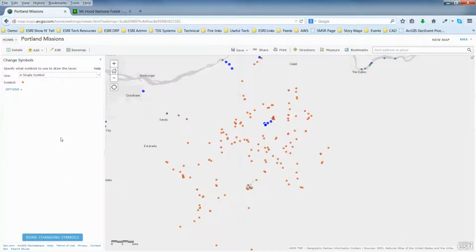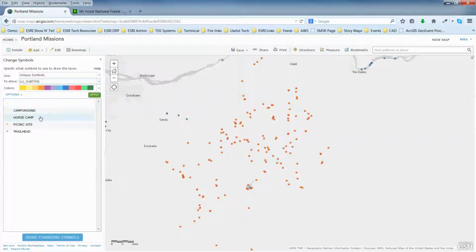For this particular data set, rather than using a single symbol, we'll use unique symbols, and we're prompted to select a field. From the fields, we're going to use the subtype. I just happen to know that's the campground, horse camp, picnic site, and trailhead. So we can color code these, or we can give them more meaningful symbols.